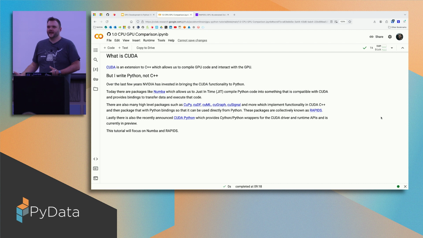But we also have a CUDA backend in Numba. And so a bunch of the CUDA API is exposed through Numba, which is a nice way to dip your toes in and start playing around with some of this stuff.